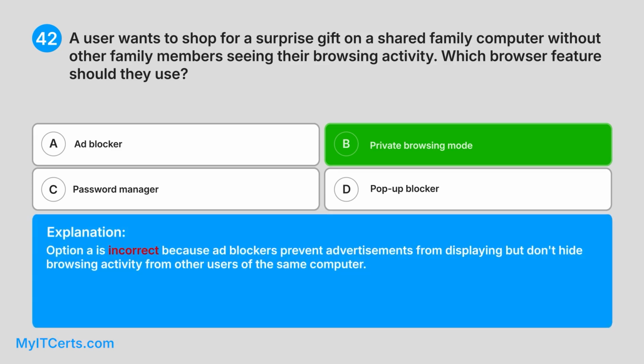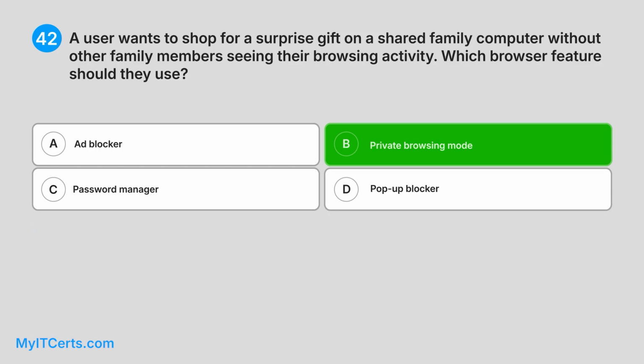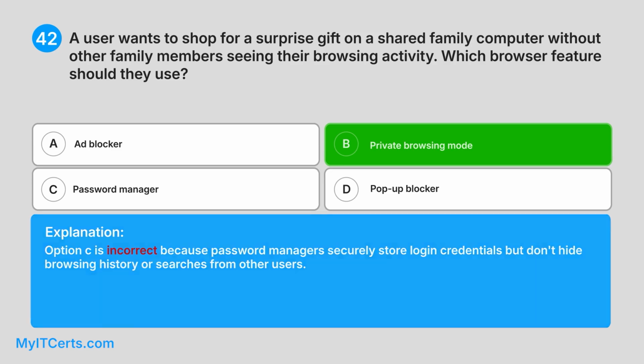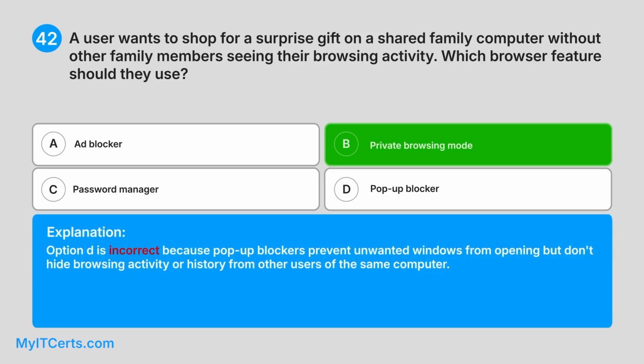Option A, ad blocker, is incorrect because ad blockers prevent advertisements from displaying but don't hide browsing activity from other users of the same computer. Option C, password manager, is incorrect because password managers securely store login credentials but don't hide browsing history or searches from other users. Option D, pop-up blocker, is incorrect because pop-up blockers prevent unwanted windows from opening but don't hide browsing activity or history from other users of the same computer.